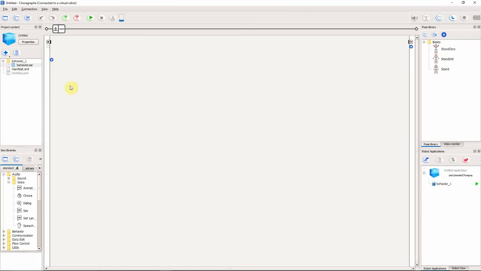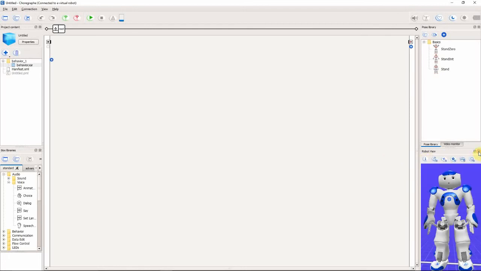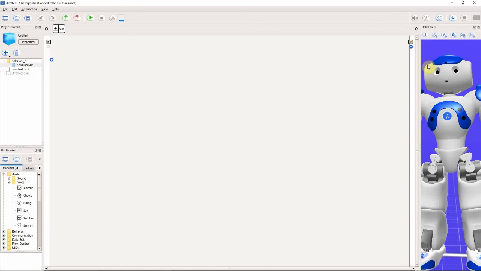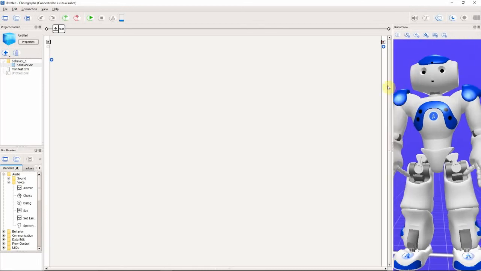And you'll notice we have lots of modules around the sides of the main workspace in the center, and some of these we don't need. So we're just going to get those out of the way. What I can do is close Robot Applications, and I'll find a robot view behind it, and this is going to be very important. I can also close Pose Library and Video Monitor, because they're not generally needed. And I can then enlarge my robot view.